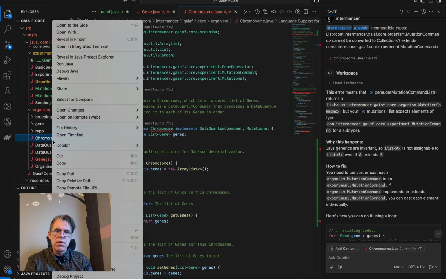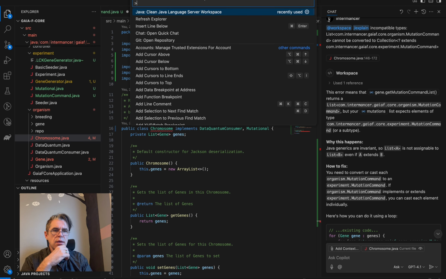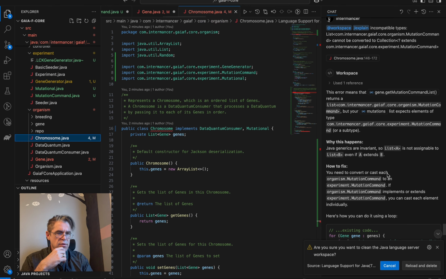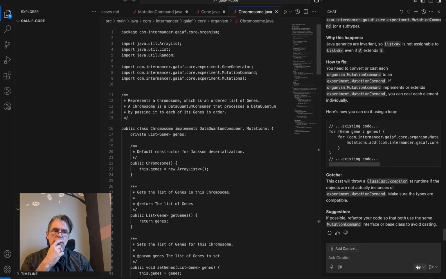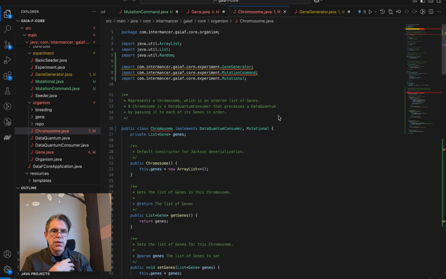Is there a way to force it to rebuild? I feel like it just needs to be refreshed. What was the command there? Command Shift P. Let's see what happens if I just reload and let it rebuild everything. It went away. Oh, did it not go away? Yeah, it went away. That went away.